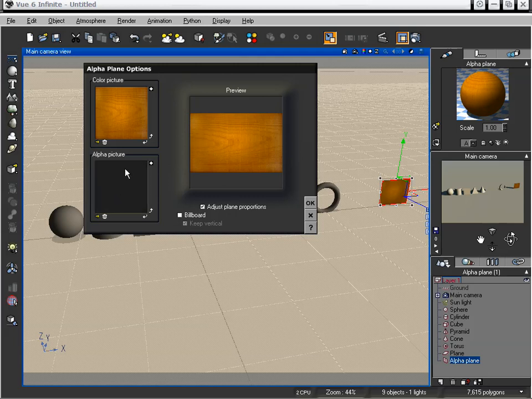So in other words, this would be a black and white image that you would apply where the white areas would cut out certain parts of the picture. White areas would cut out, black areas would stay there, or vice versa, depending on if we invert or not.